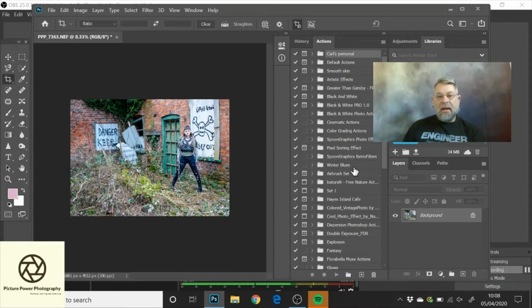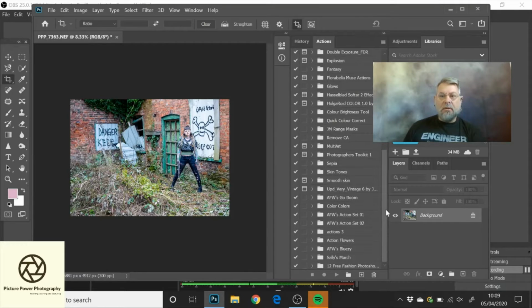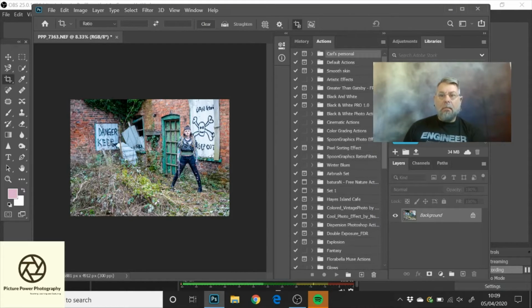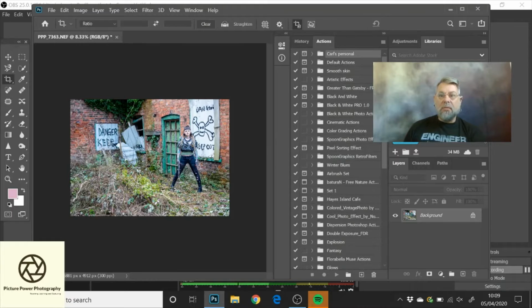These actions can be anything you want them to be. They can be resizing, they can be color grading, they can be black and white, they can be whatever you want. You can see in my actions here that I have an awful lot of actions that are already created. Each of these files has got what actually happens when you click these actions and make them work.